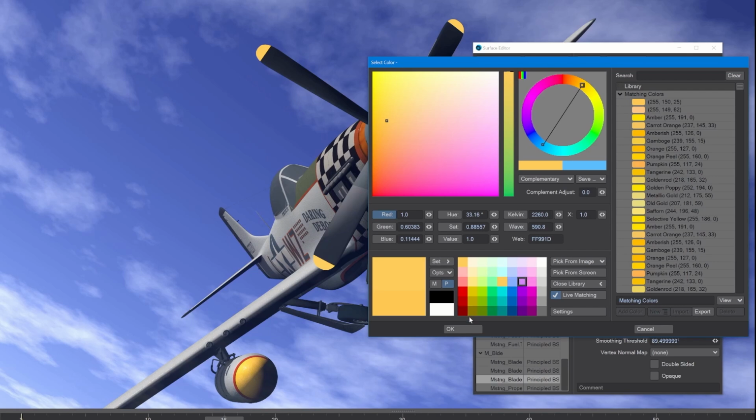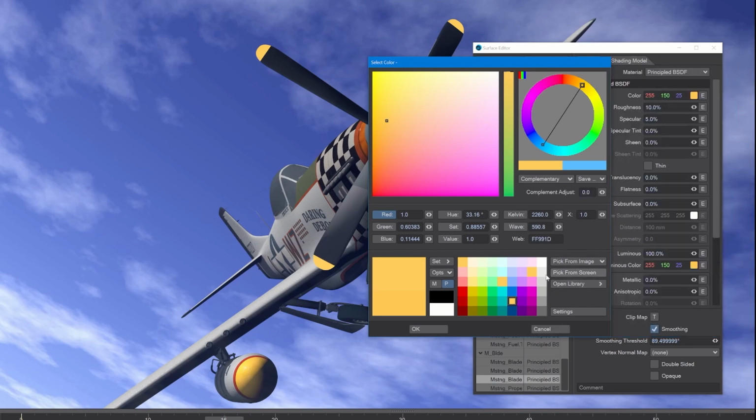You can also shift click on a colour, and that doesn't set it, but that will allow you to choose set again. You can also move around but use the control key, and that will set it as well from there automatically. So let's close the library, we don't need that. Okay, right.